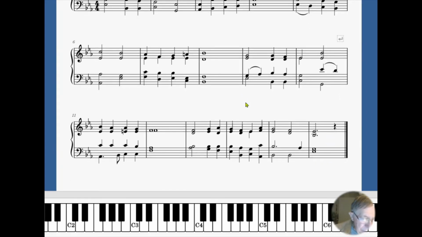For the last score, we have an A flat in the bass. So we suspect this might be an A flat chord.